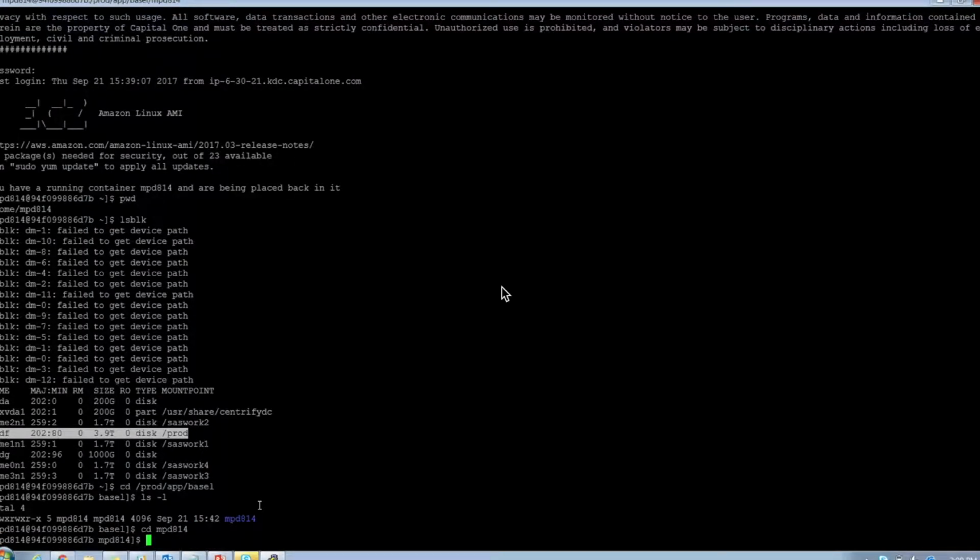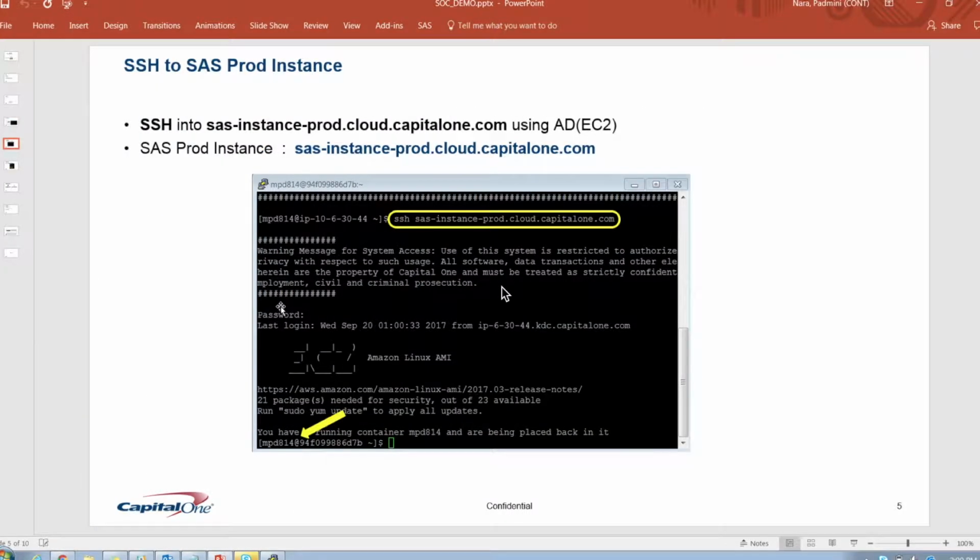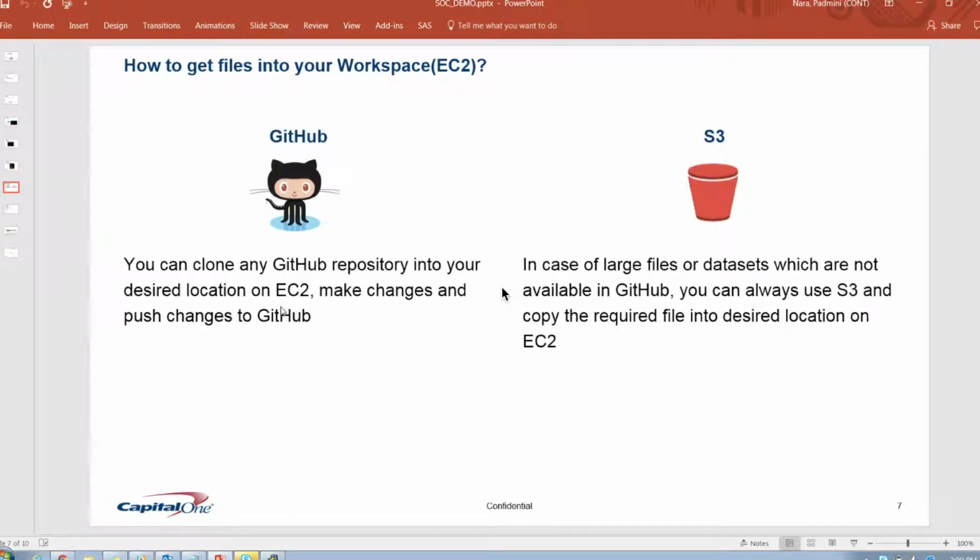So how do I get my files or data into here? We can do this in two ways. We can use GitHub and S3. All the Basel models will have updated code in GitHub. So the ideal way is that we usually clone it from GitHub, make changes, execute it, and the final datasets we push to S3.